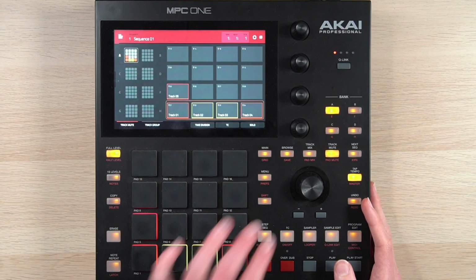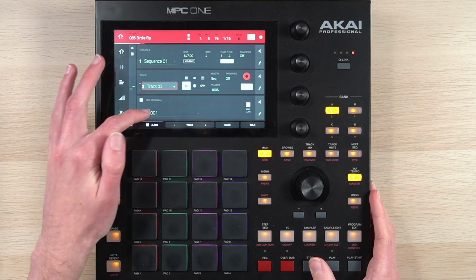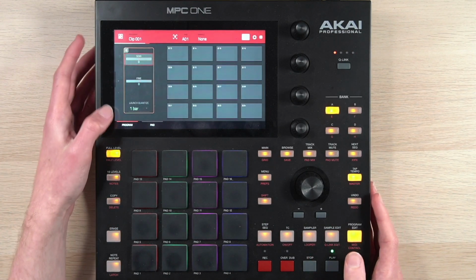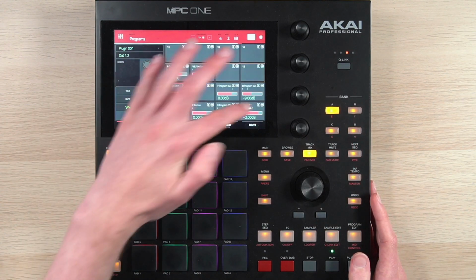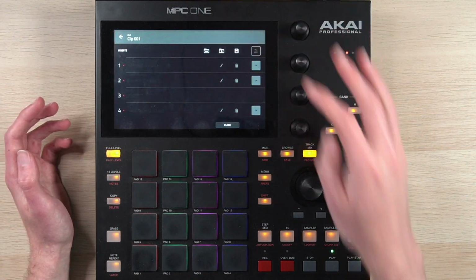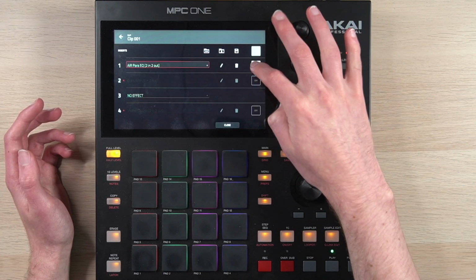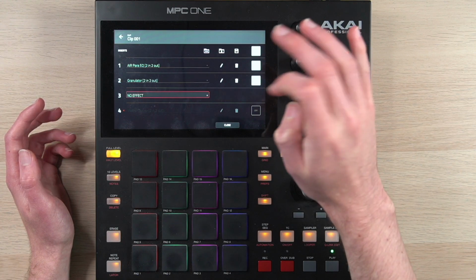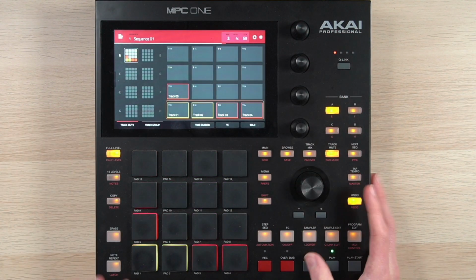This one's a little stranger. I basically used the sample as is. I just loaded it into a clip here. I've done a bit of processing to it. Some EQ. Some granulator. And then the ducker.